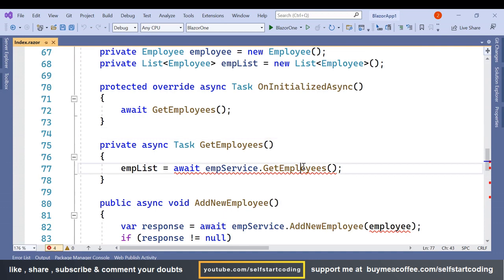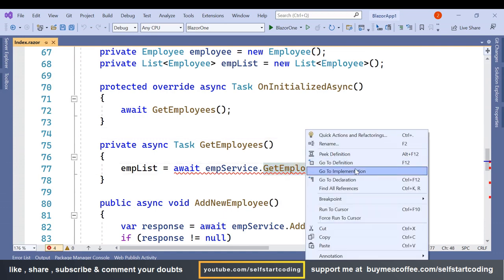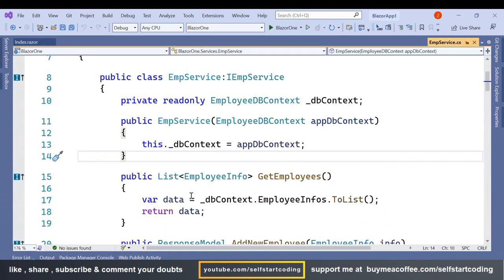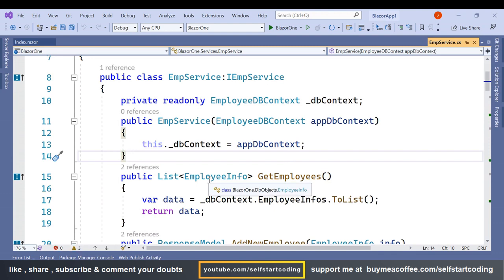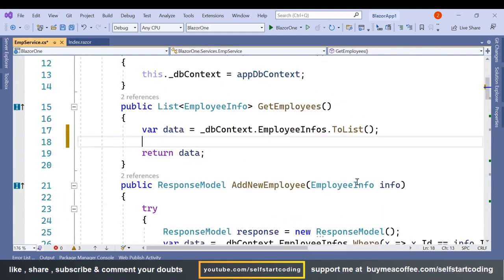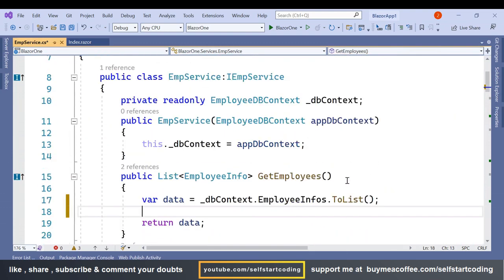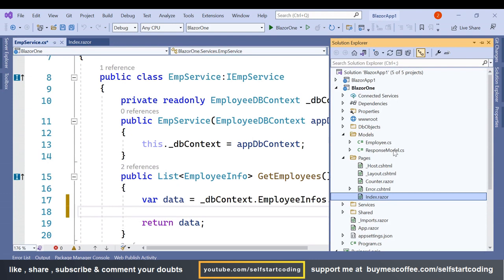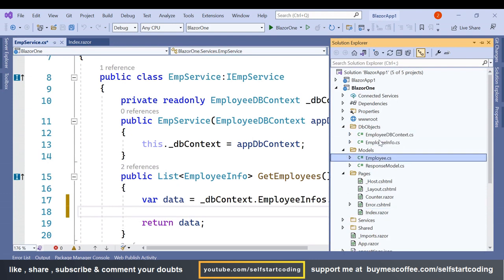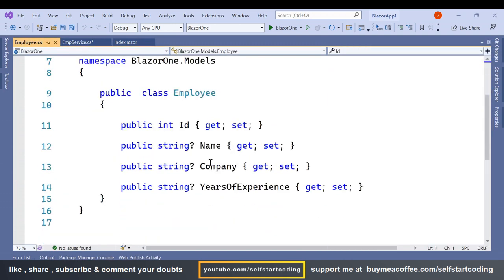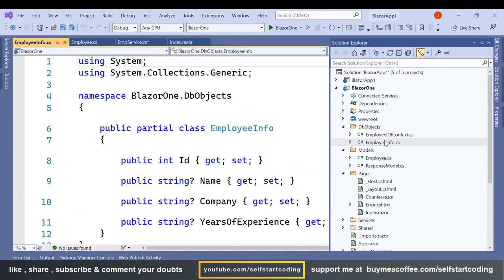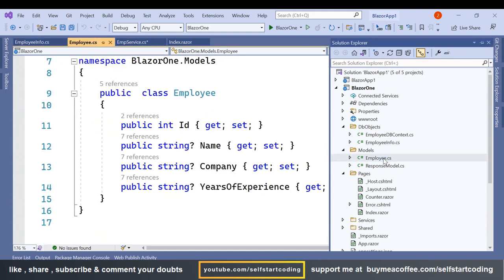Go to the implementation of it. I have this get employee, but it is returning a list of employee info. So what I'll have to do is loop through and get a list of employee. Now you can ask why I've created this employee here, when there is this database employee info. In case I want to add some validations, like name and company are required fields, I cannot use this employee info because it's part of the DB context operations. So for that I have created this.